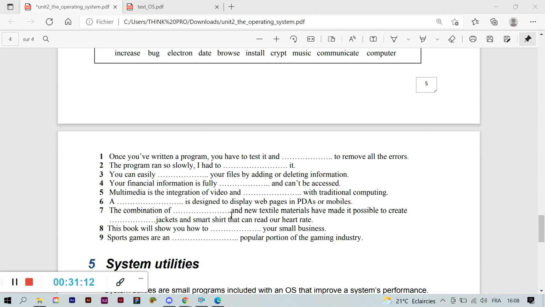What is a musical jacket? Google it. Is it a jacket with headphones attached to it? Yeah, that's it. And it makes sounds and it makes music. You can watch a video about it.